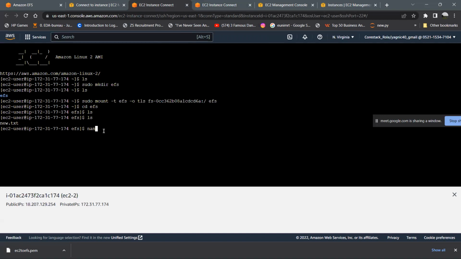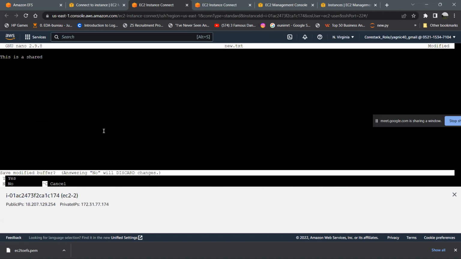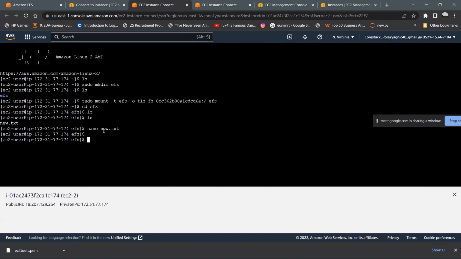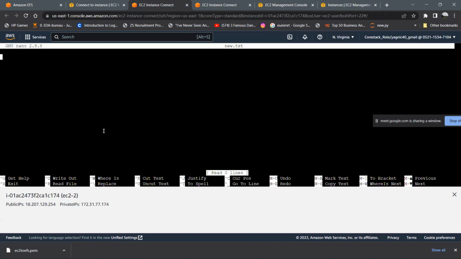Now we can just try to add something to this file. Let's say this is a shared file. Okay, we cannot write it. We need to use sudo nano. Now it's writable. Okay.